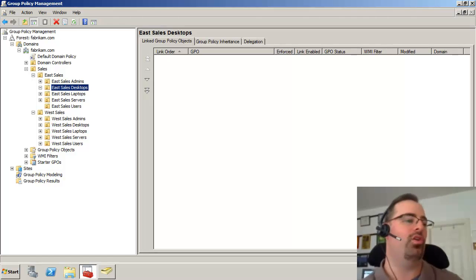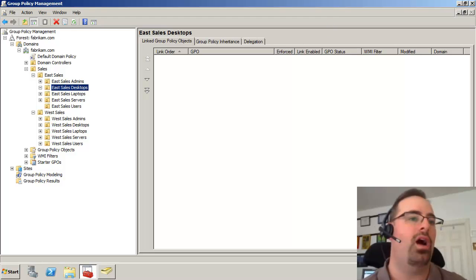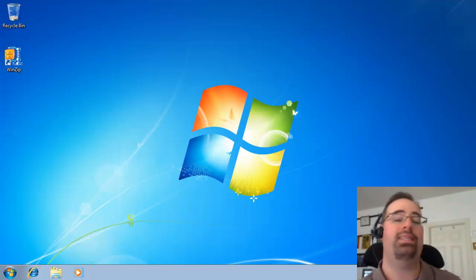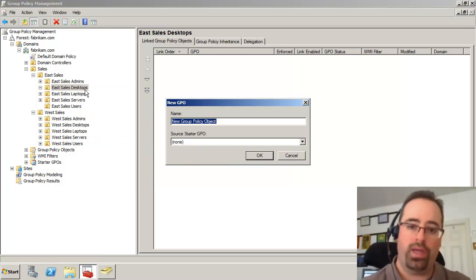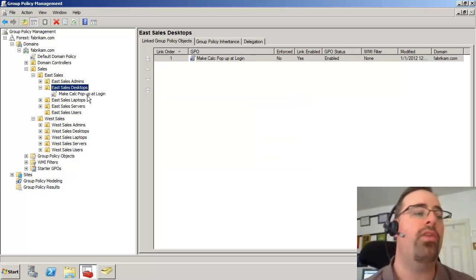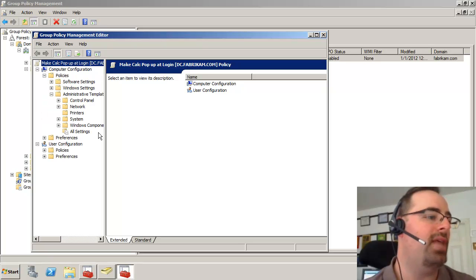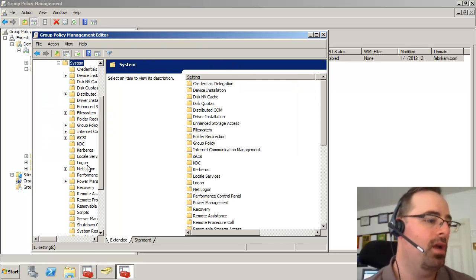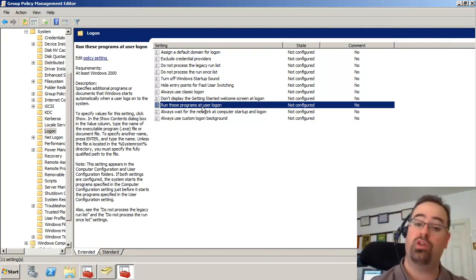So let's go ahead and show you exactly what's working and not working. The goal again is that whenever I log on to a particular computer over here, as any user, on the desktop side, we're going to make sure that it always starts up the application. So we'll create a new GPO called Make Calc Popup at Logon, which is weird because again, we're on the computer side. If we go to edit here under computer side, policies, admin templates, under system, under logon, the setting is Run these programs at user logon.